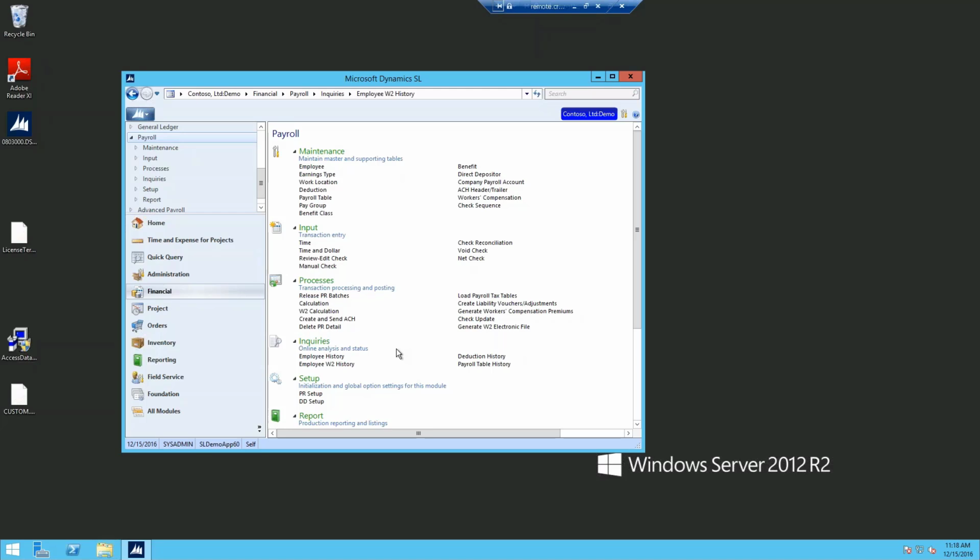W-2 calculations can be run at any time and run multiple times. Inactive employees will be included, so if they did have data during this year, they will show up. Specific box numbers are set in the W-2 control tabs and earnings maintenance or deduction maintenance.